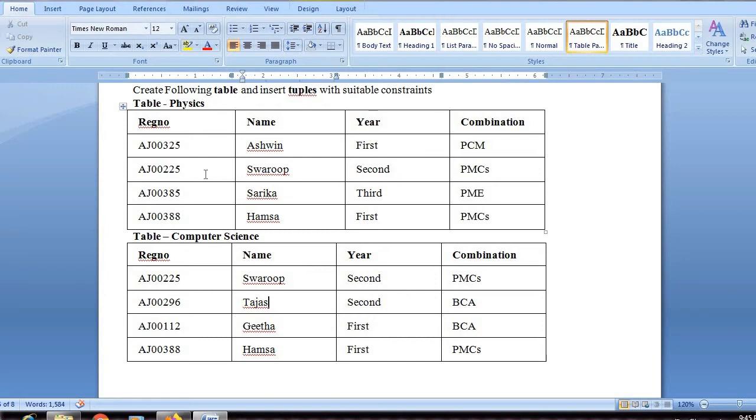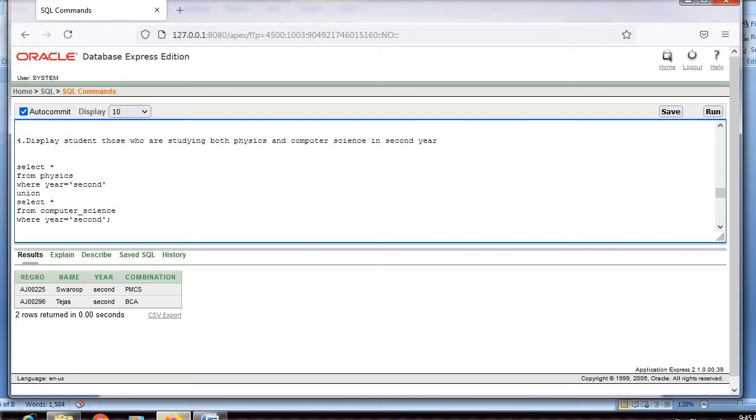But I said that when you are using the union operation, if tuples appear twice, here we have duplicates. Swaroop is present in physics as well as in computer science. So if there are duplicate tuples, we'll eliminate them and write the information only once. That is the reason in my answer I am getting Swaroop only once, because he is there in physics as well as in computer science. But it will write only once, because when you apply the union operation, it eliminates the duplicate.